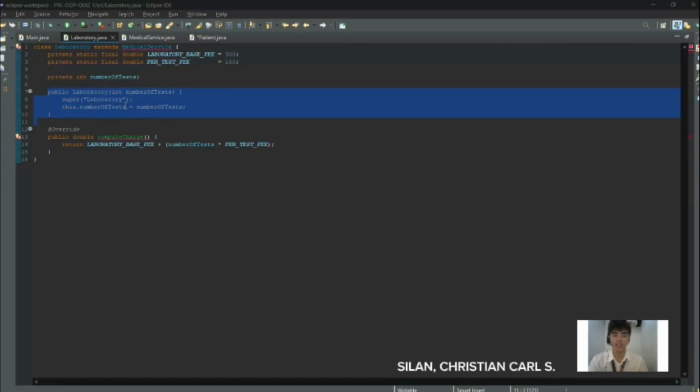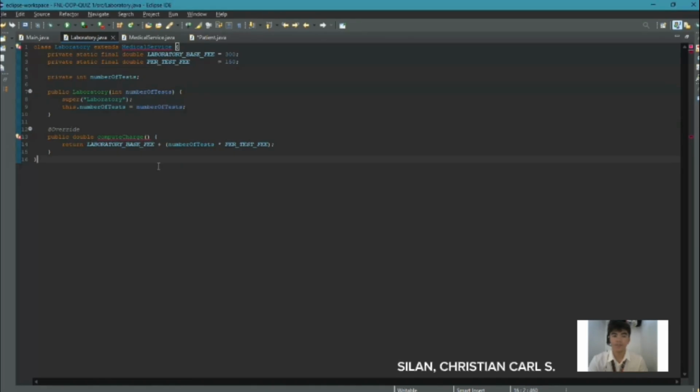So next block of code. This constructor initializes the laboratory object by using the super keyword to pass the service name to the parent medical service class. It also assigns the specific number of tests to a local instance variable, ensuring that the patient record is correctly categorized and ready for the laboratory-specific billing calculation.